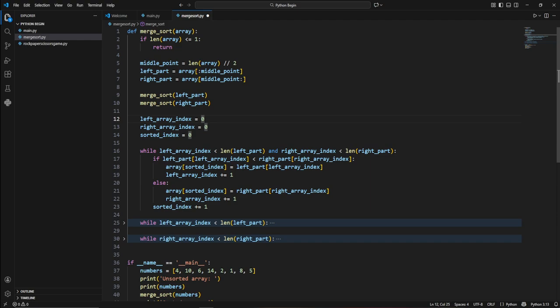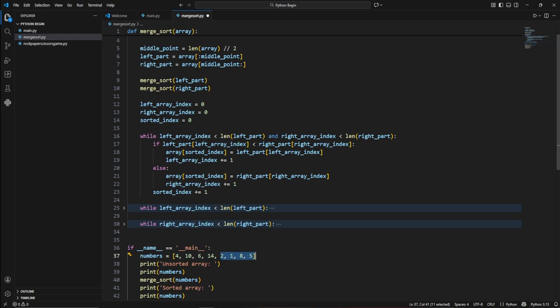The left part is going to be 3. So the length of our left part list of numbers, actually, it wouldn't even be 3. This is a list of numbers 4, 10, 6. Left index 0, so it'd be 4. If 4 is less than right part 0, 4 is less than 2. Put it in array 0, which our array is.